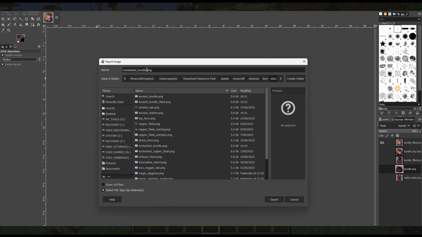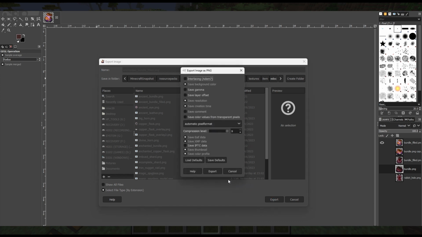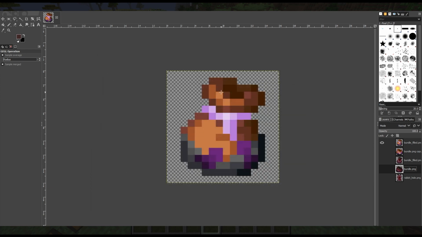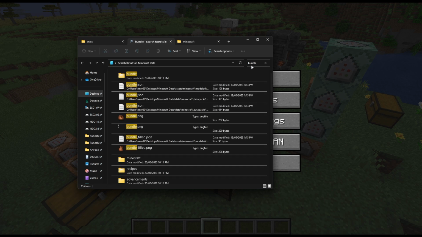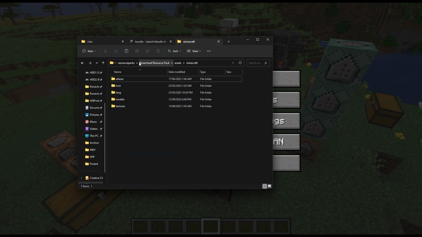And then enchanted bundle underscore filled. That's all the images set up. Now we can go ahead and actually assign them as custom model data to the original items. Right, so again, we're using the Minecraft data as our base. So I'm going to go ahead and search for the bundle documents, so I can go ahead and steal the models. Right, so we'll just copy that over into our resource pack.